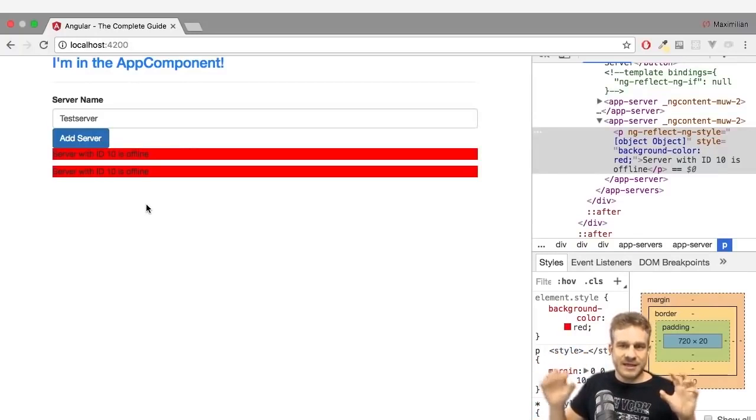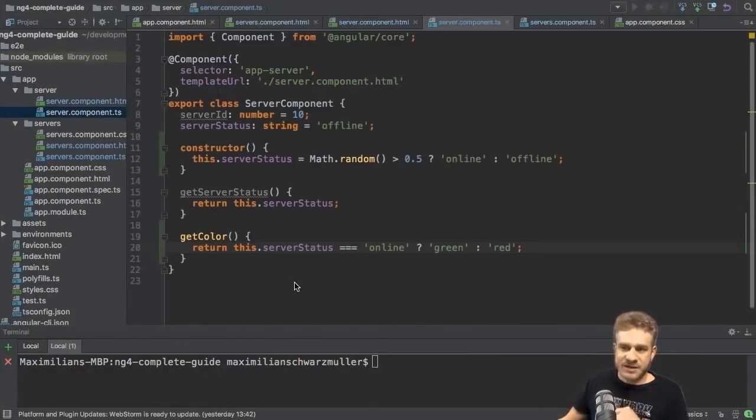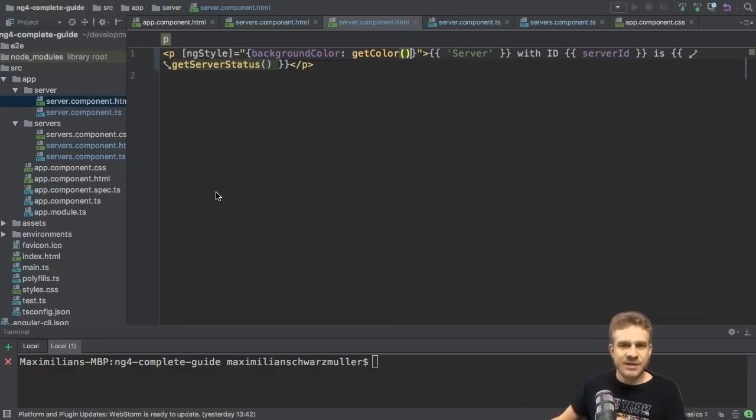So this binding we set up here still is working. If the server status here, which is responsible for choosing the right color, changes, it updates the style. So that's ng-style, an attribute directive added like an attribute, and in this case also using property binding to configure it.